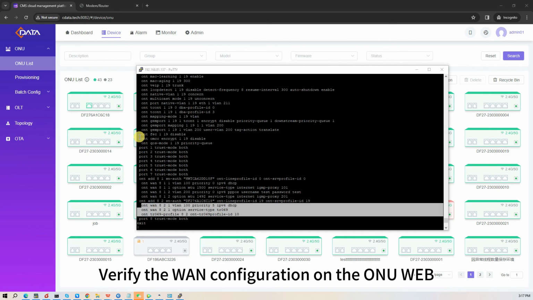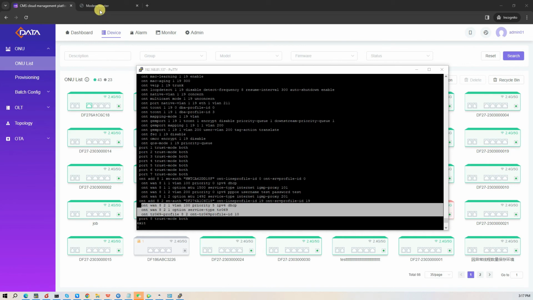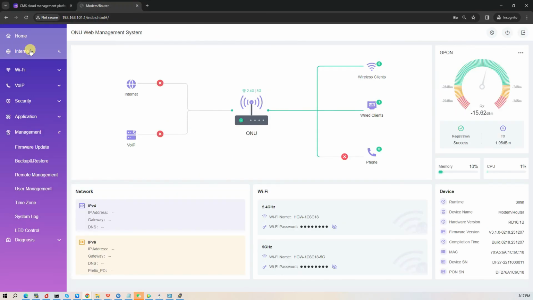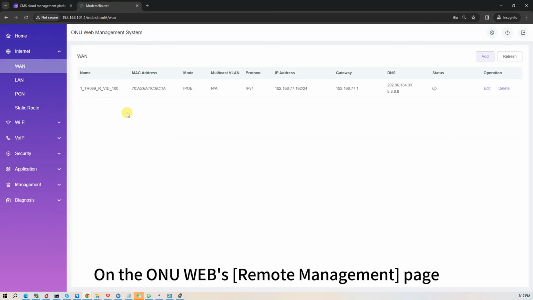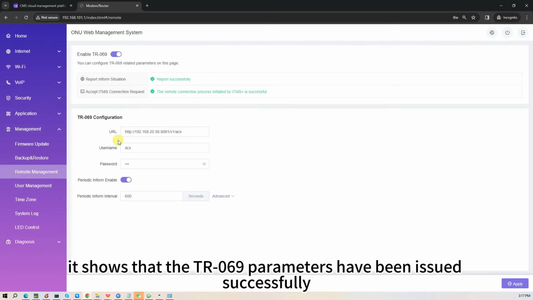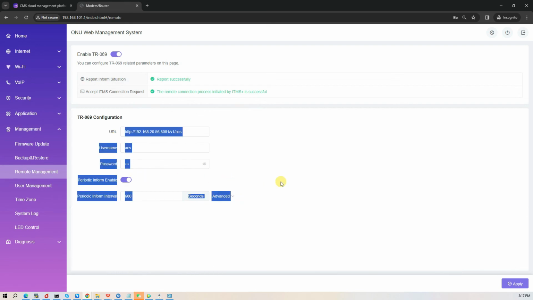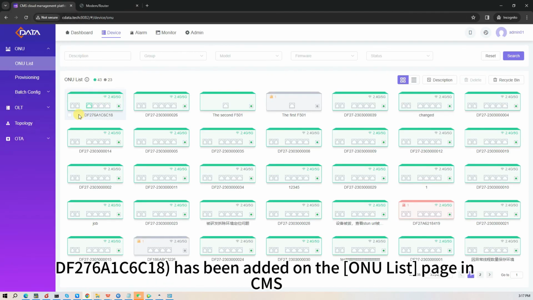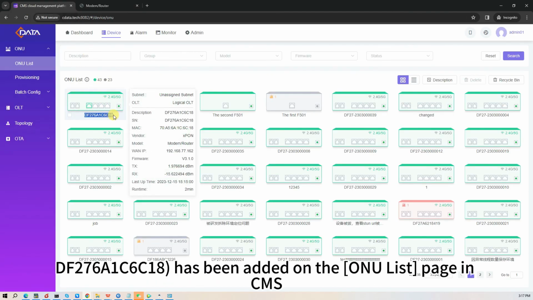Verify the WAN configuration on the ONU web. On the ONU web's remote management page, it shows that the TR-069 parameters have been issued successfully. As a result, you can see that the target ONU has been added on the ONU list page in CMS.